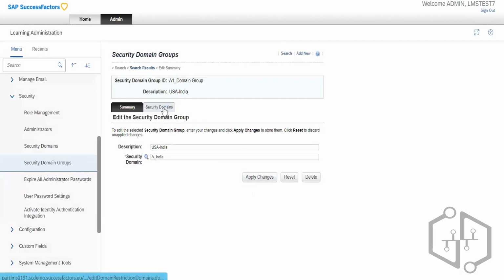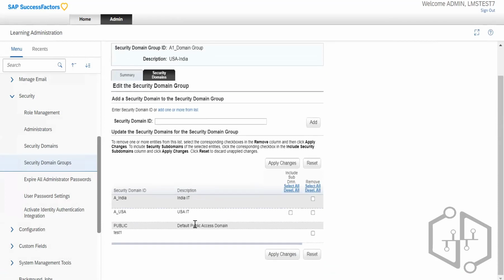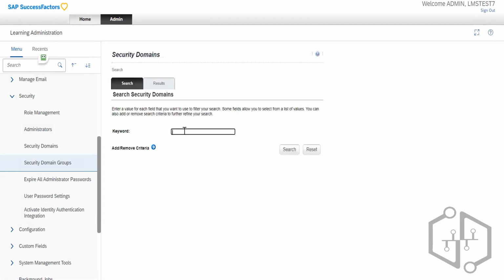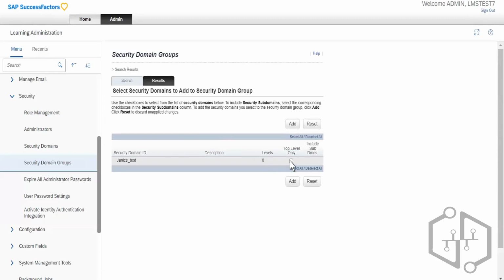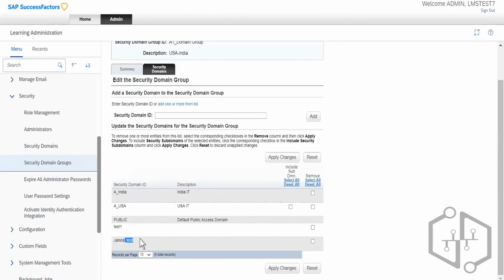So that is a security group, sorry, domain group, and in this domain group, I will assign as many domains as I want. I will add your one also. Okay, I have added one. Anybody who is assigned the Genesis test domain, if I assign that group to that employee, they will also have access to these other domains as well. They will be able to access from the USA, India, public, or a particular group.